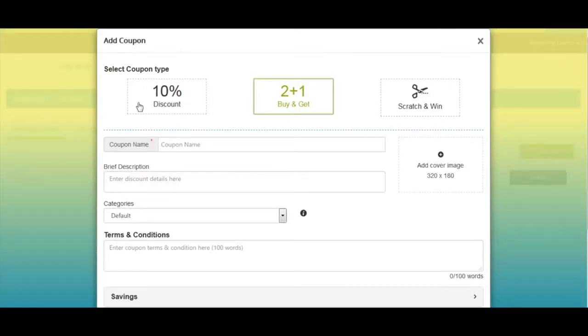Let's start with selecting coupon type. You will see three different options: discount, buy and get free, and scratch and win. You can select any of the coupon types as per your needs. Let's start adding coupon with discount type.